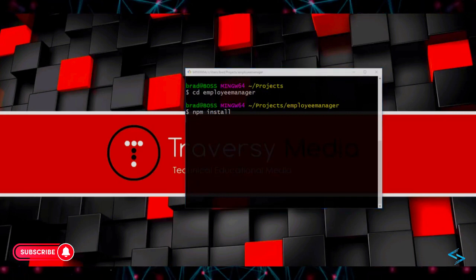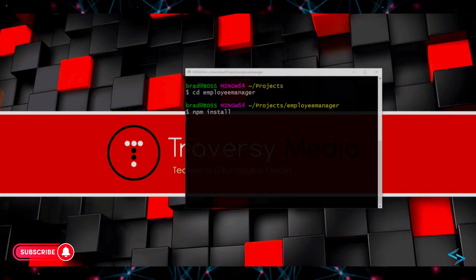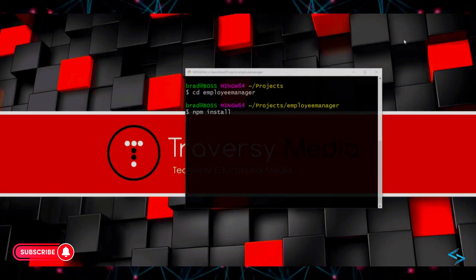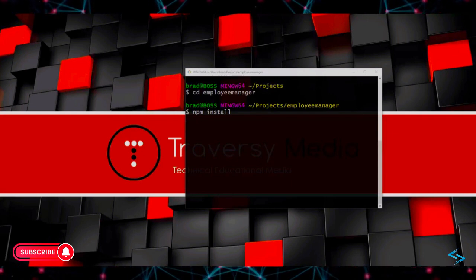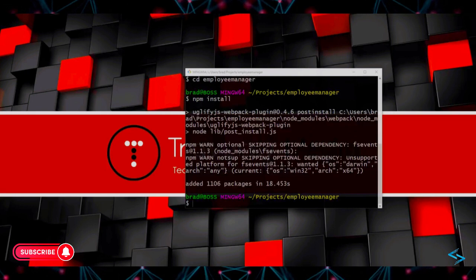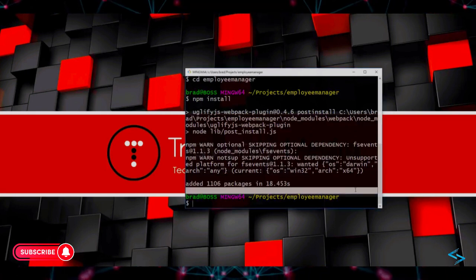So it'll take a look at the package.json file, all the dependencies, which we'll take a look at, and it's installing all those for us. Wow, I'm really losing my voice. It's been like, I don't know, almost a week.